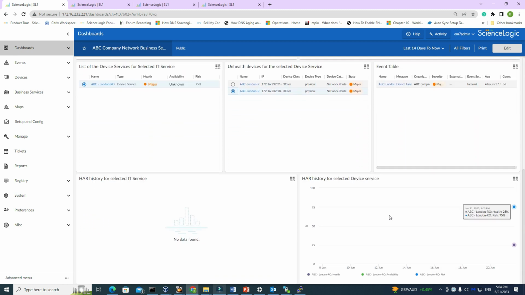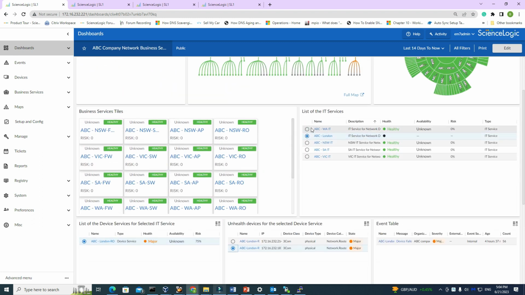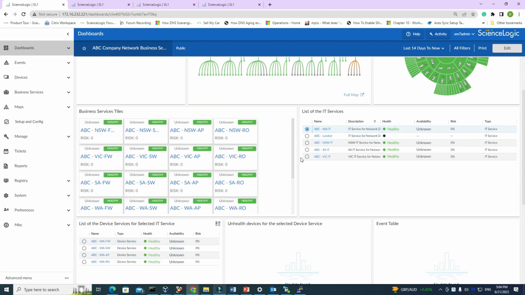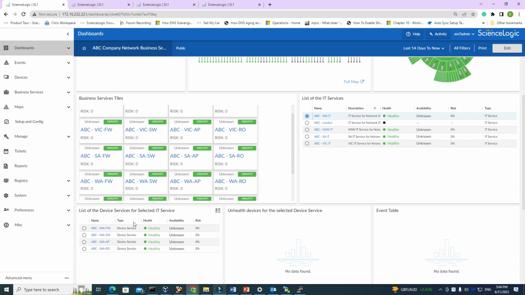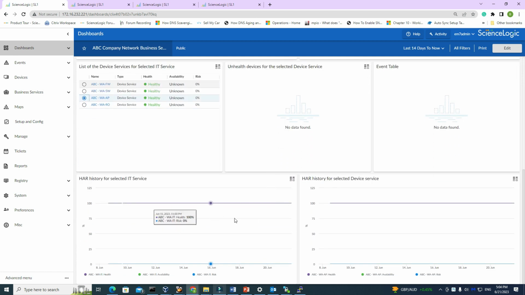And I should also be able to see the health, availability and risk history of the selected service. So if I select WA, for example, I can see the list of the device services, and there are no unhealthy devices, and I can see the health, availability and risk history for the selected IT service.